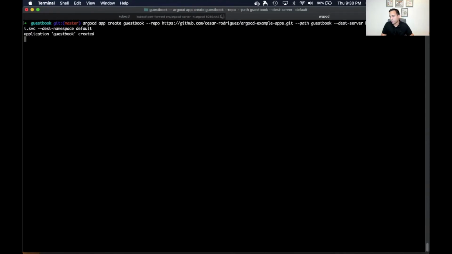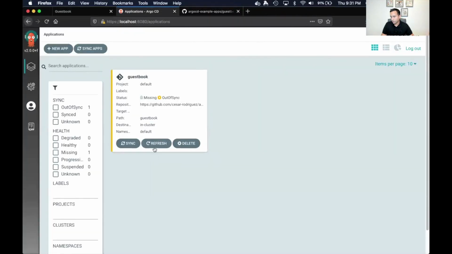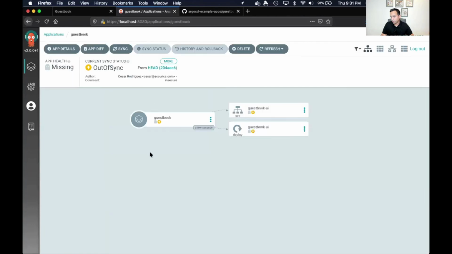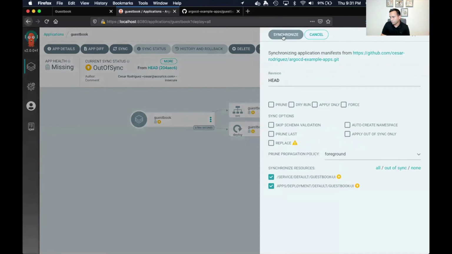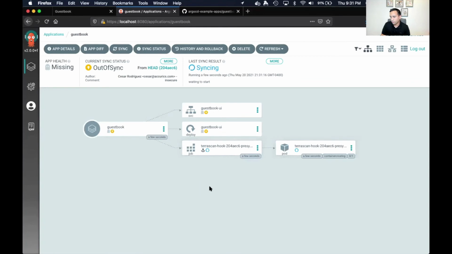So the first thing I need to do here is deploy the application. Yep, so I'm going to go ahead and create the guestbook application. And now let's go to the UI. Now I see that guestbook is appearing here. I'm going to go ahead and sync it from the UI, which will pull the latest changes from the repository, and also will run the Terrascan pre-sync as part of this.